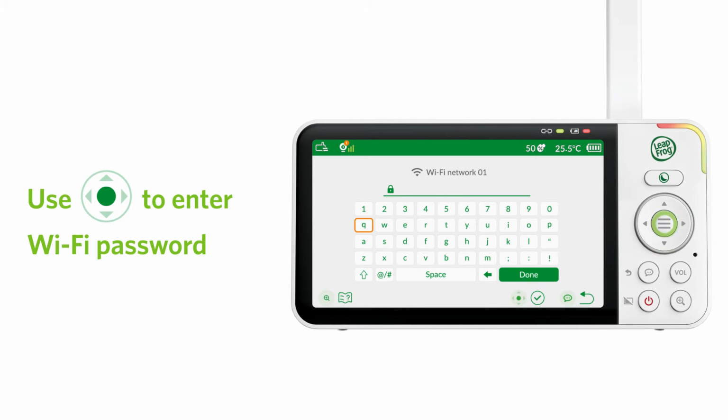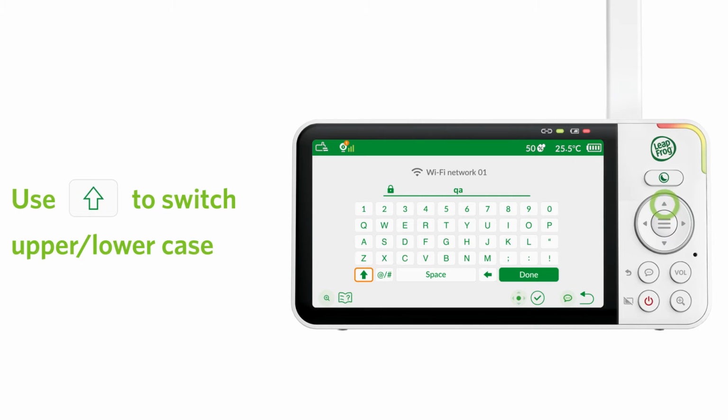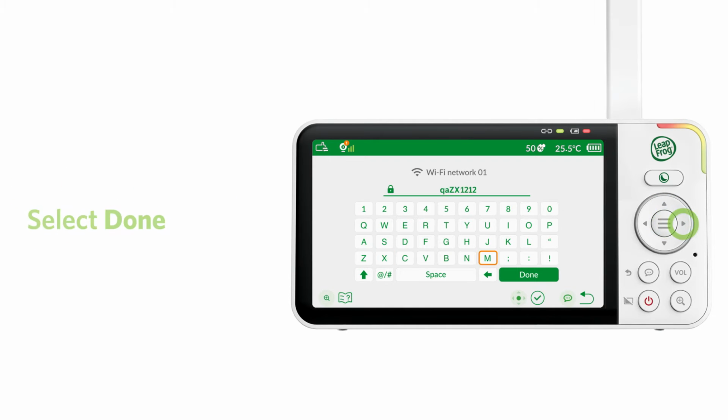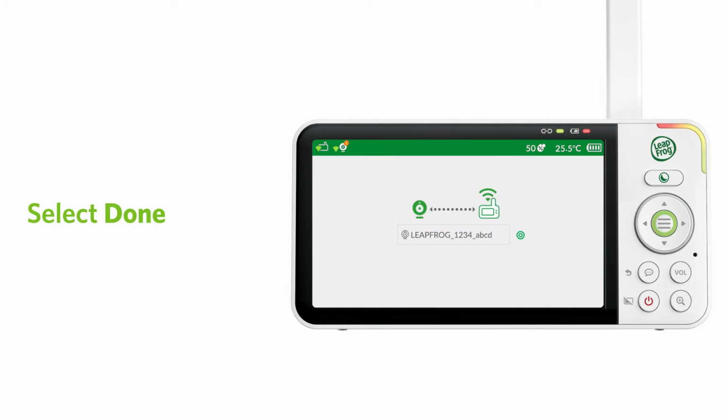Use the navigation key to enter the Wi-Fi password. And use the up arrow on the keyboard to switch between upper and lowercase characters. When complete, select Done.